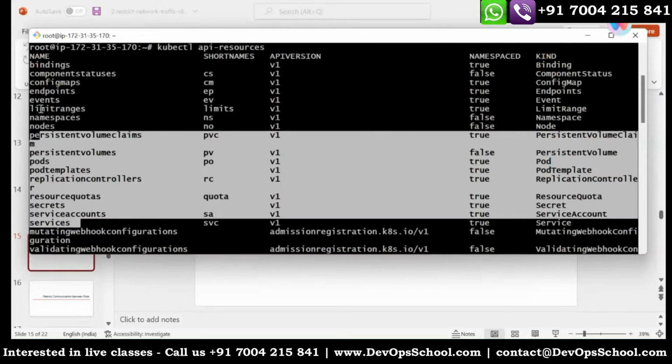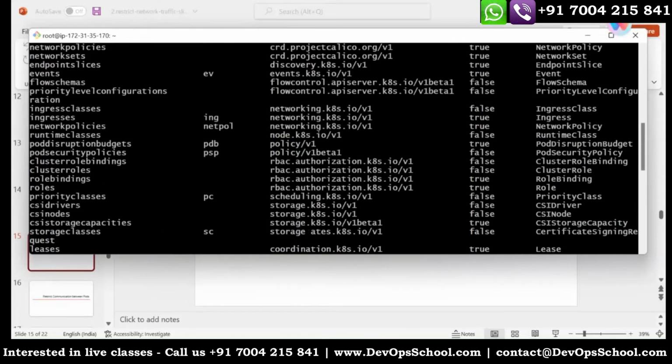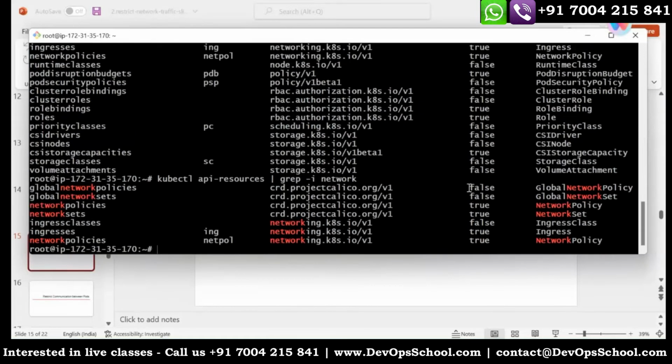Where's a node? It should be here only. It's here. So here false. Why? Because node is at the cluster level. So what I was trying to tell you here is that network policies you can create at namespace level. Got it? So remember that you can create it at namespace level.